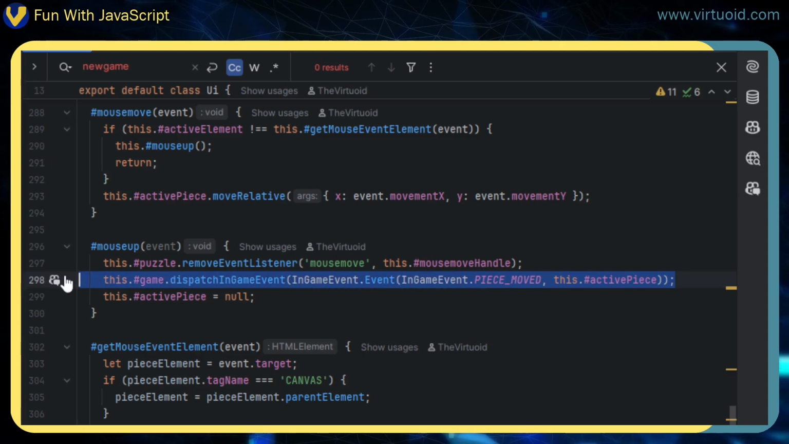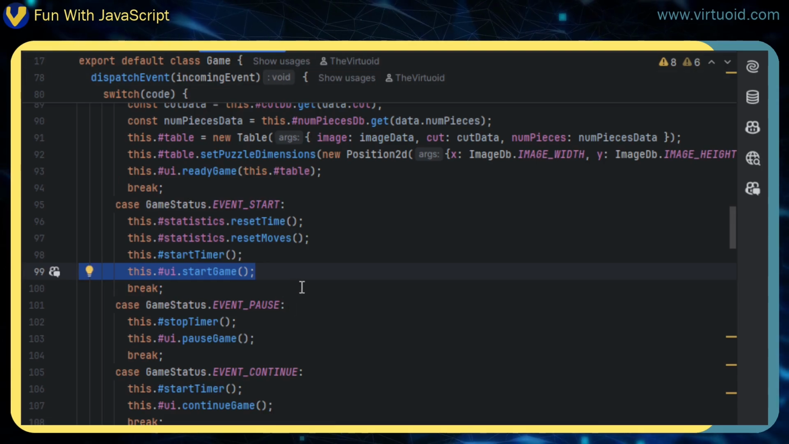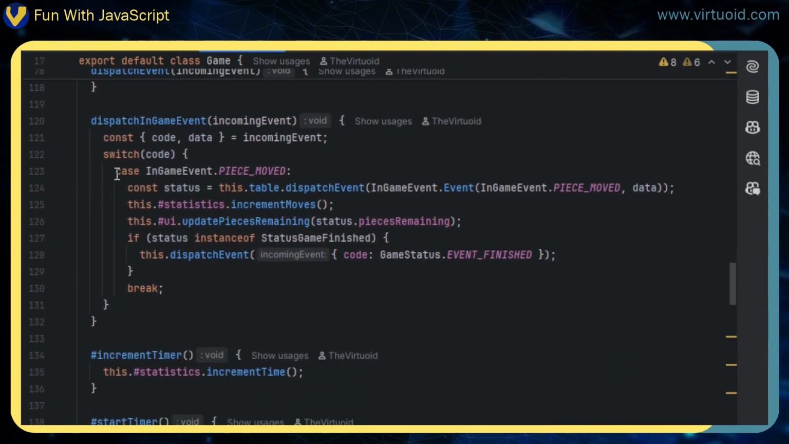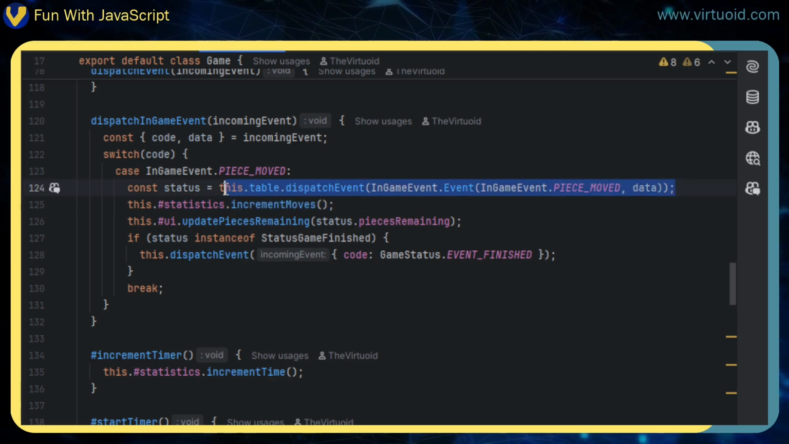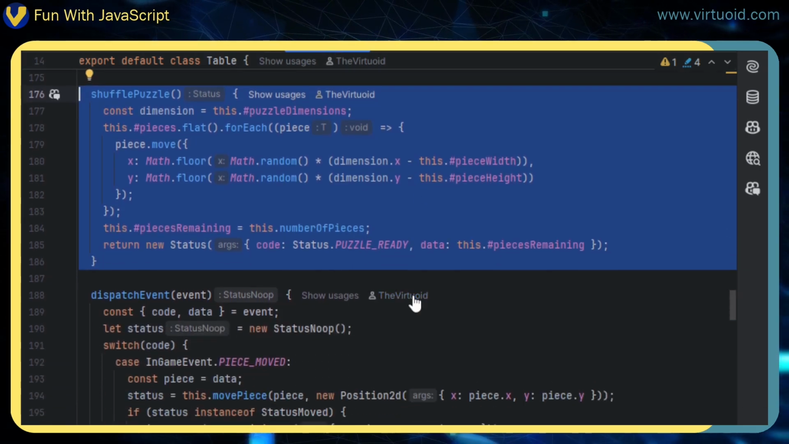Then we go an in-game event. We tell the game that, hey, a piece is moved. So the game then comes in and says, oh, we've got to move the piece. Oh, all right, we've got to change the statistics. We're incrementing the number of moves that we've made. And we need to be able to dispatch an event to the table saying that, hey, you've got a piece to move. So then the table comes in on the piece move.